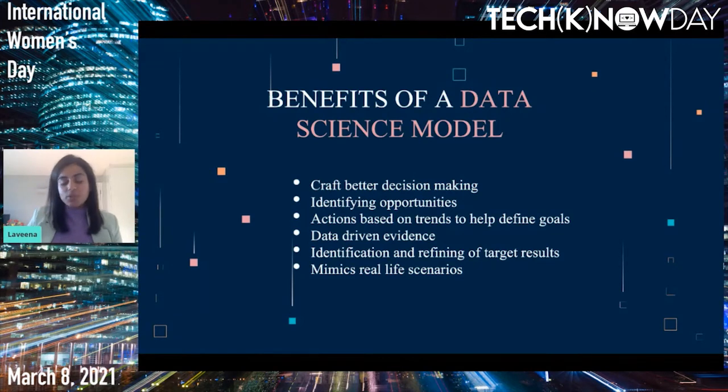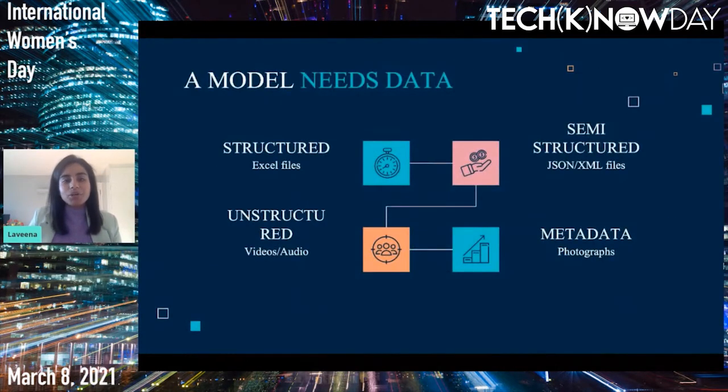Before we get started into the process of testing, of course, we know data science models need a lot of data. So let's look a little bit inside the data. A model needs data, and there are 4 types of data. You have structured data, semi-structured data, unstructured data, and metadata.